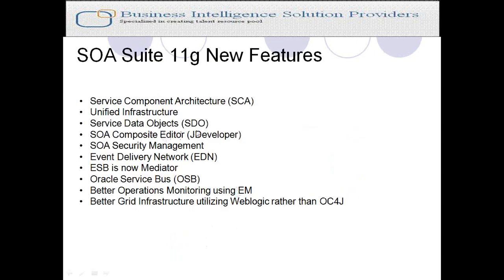Service data objects are used for transactions. This is a new component that has been added. SoA Composite Editor for JDeveloper is a plugin that has been provided so that you can write the SCA code in JDeveloper. Security management has been enhanced in 11G. Event delivery network: you can create and call events in SoA 11G, which was never there in 10G. ESB is now mediator. It was previously not there.